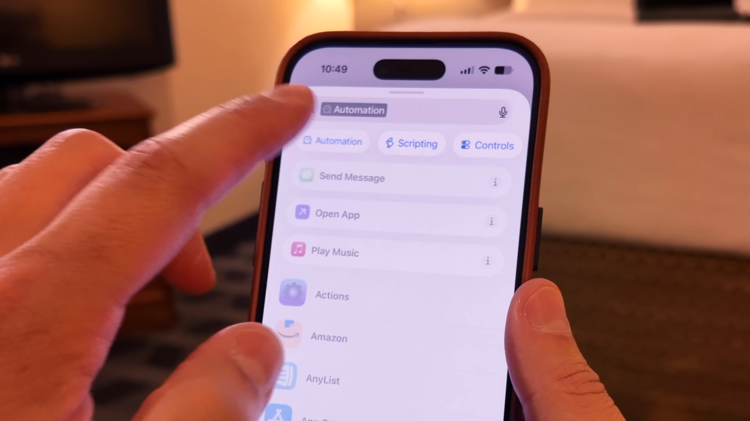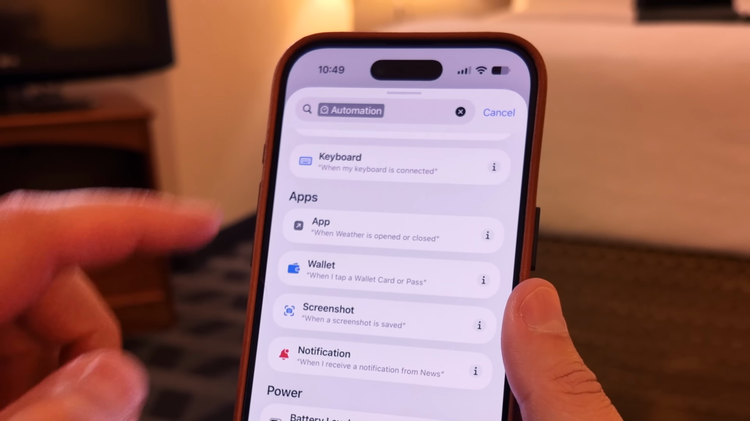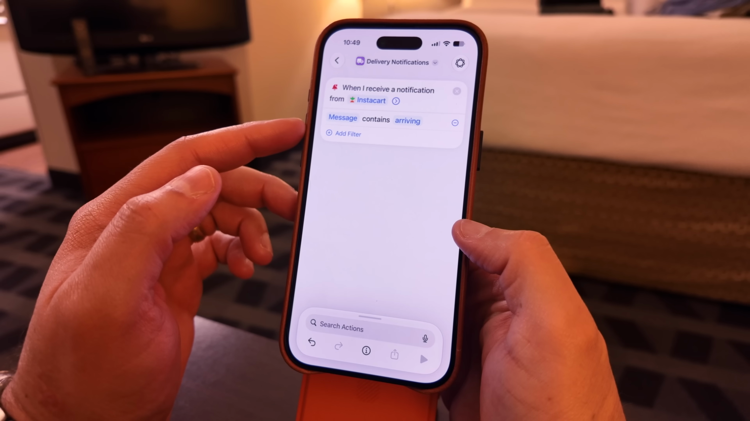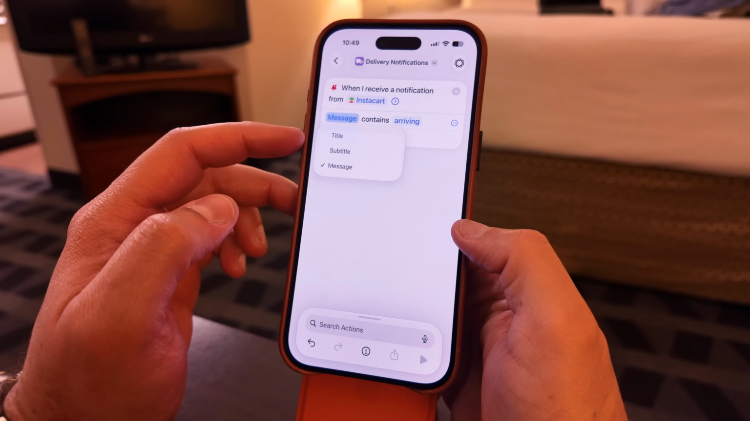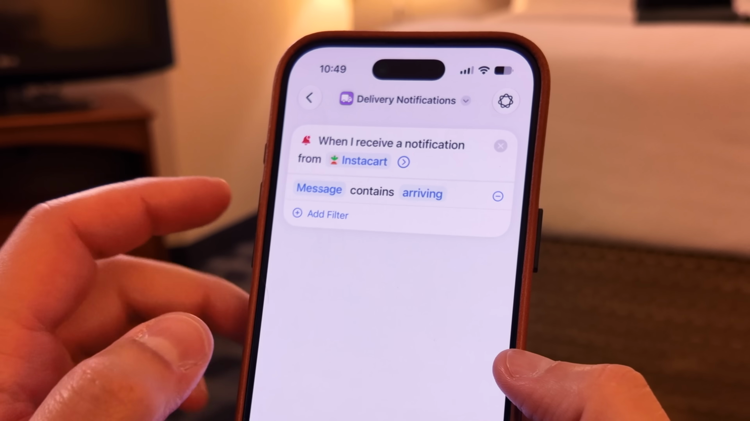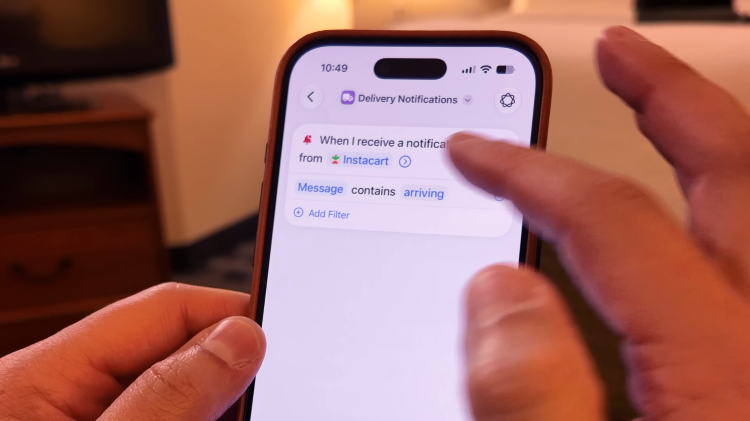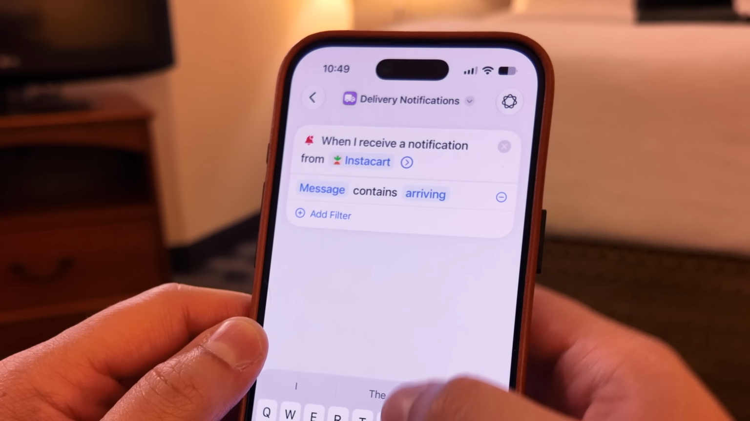You'll see it down here in the automations when I receive a notification, and this can be from any third-party app. So as an example, when I receive a notification from Instacart, and then you can even filter this automation by what's in the title of the notification, the subtitle, or the message. So maybe I want something to happen when Instacart sends me a notification and in the message of the notification is arriving. This would be great for DoorDash as well.